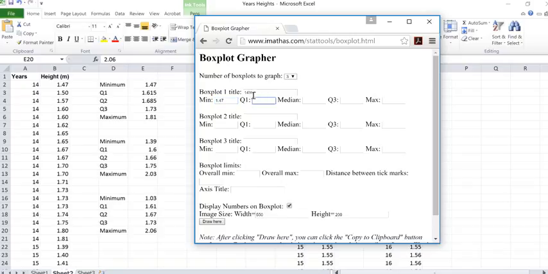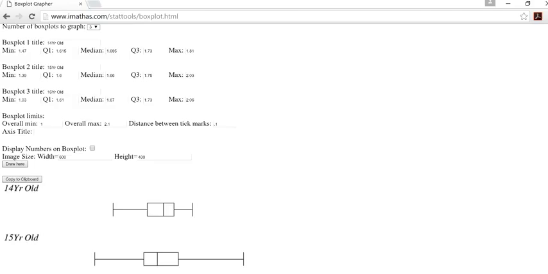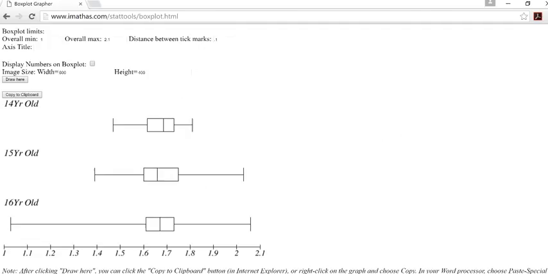The first quartile will be 1.615. The next one will be the second quartile, or the median, 1.685. The third quartile will be 1.73. And the maximum figure will be 1.81. And we can repeat the process for all the others. So having completed the data for all 3 sets, we have a few other options to sort, and after a short while we get something worth having.